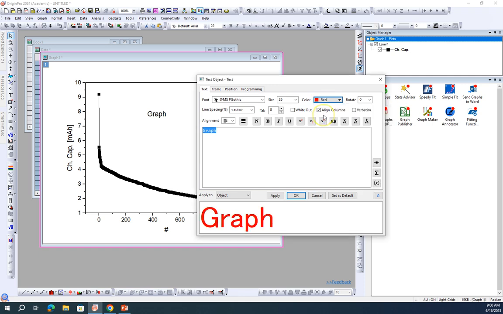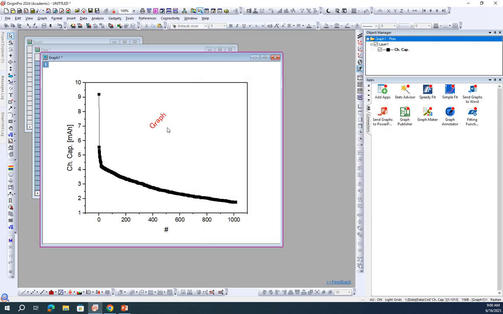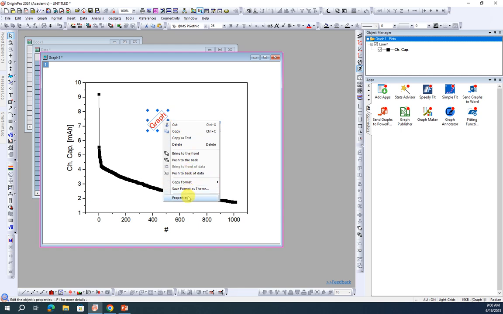Let's choose the red one. And the fourth option is rotation. It's horizontal now. You can rotate it 45 degrees, 90 degrees, any angle you want. For example, we choose 45 and then click Apply or OK. So this is how the graph looks. If you want to make changes, right click again and choose Properties.